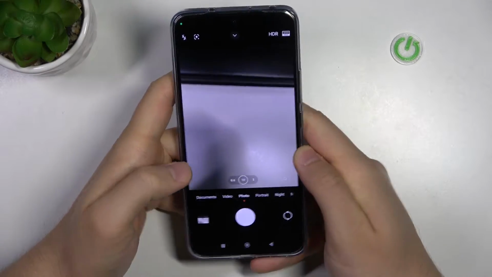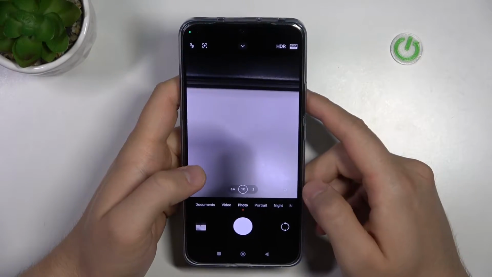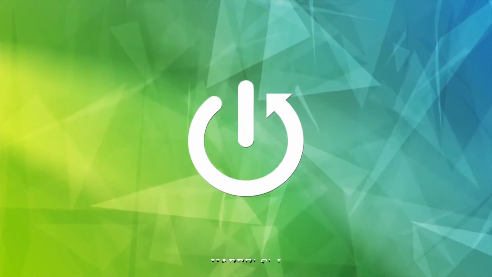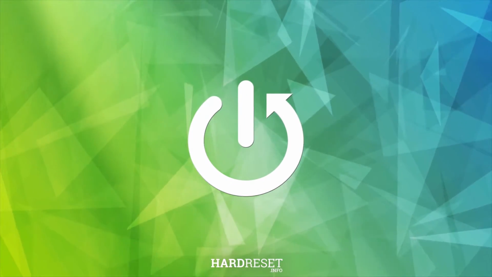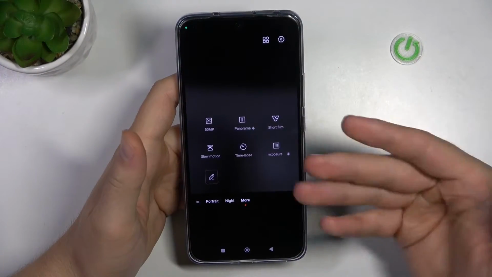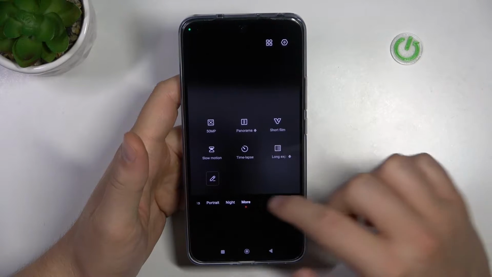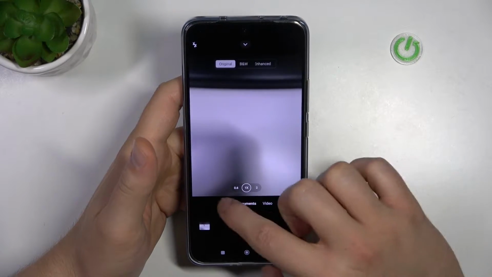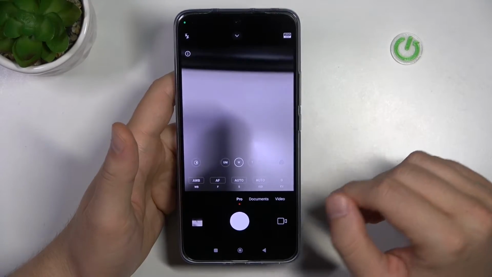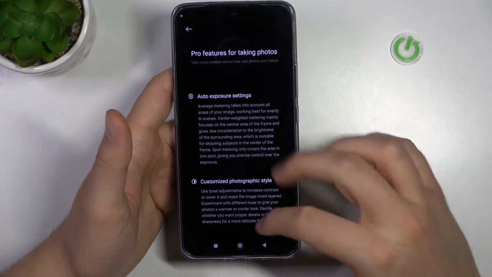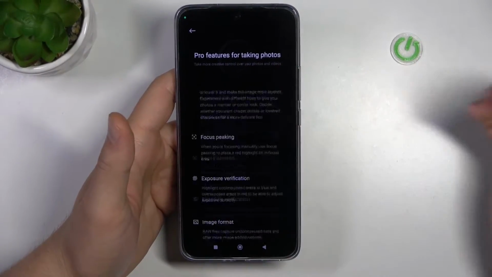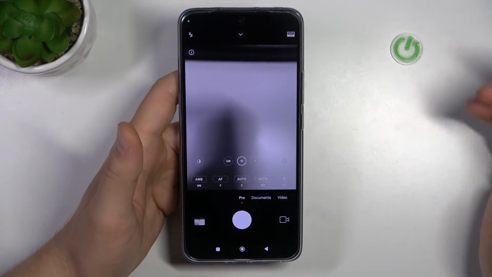Hello, in this video I'm going to show you how camera Pro Mode looks on the Xiaomi 13T. So the Pro Mode you can find on the More modes, and it will appear on the left on the documents. So first, when you click on the information icon, you will find a great description of every parameter. That's a very good point.